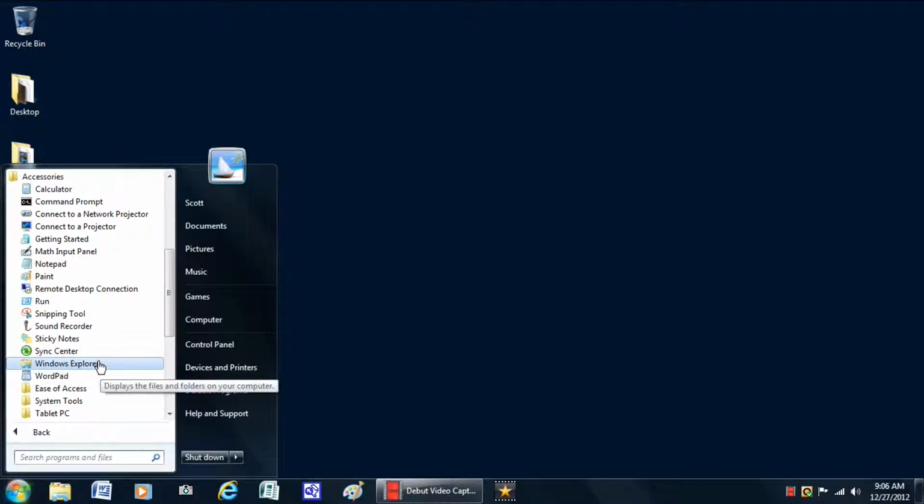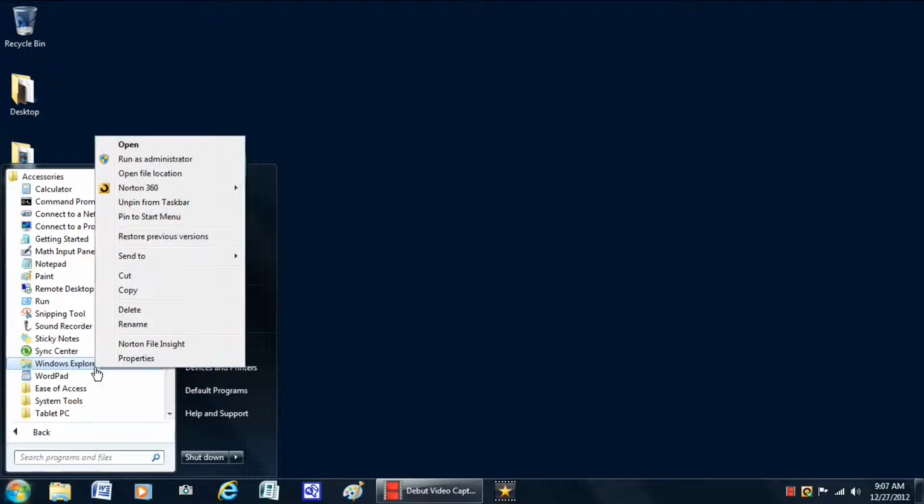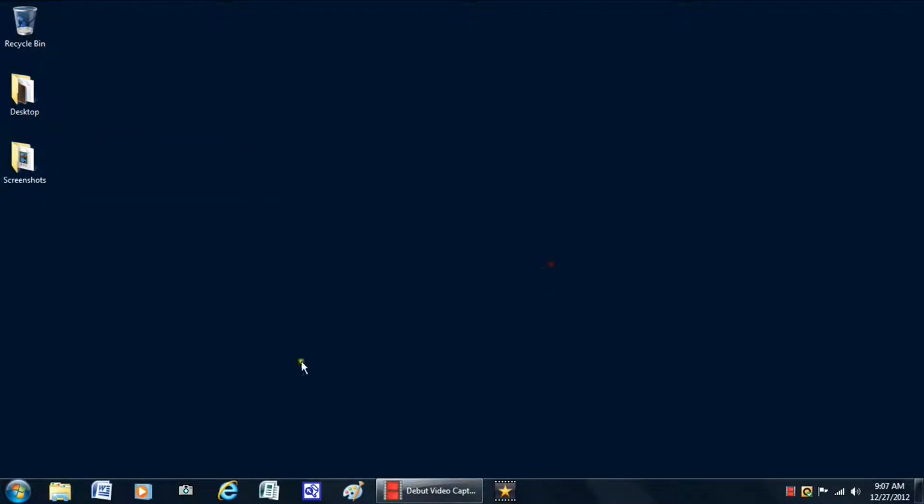Now, since you're there right now, let me show you how to put that in your Quick Launch so that you don't have to go through that menu every time. Just right click on Windows Explorer and it brings up a menu. Mine was already pinned to the taskbar, so that's why mine says unpin from the taskbar. Yours will say pin to taskbar, so go ahead and click that and it'll add it to your Quick Launch, and then you can get out of those menus and just click on the yellow folder to open up Windows Explorer.